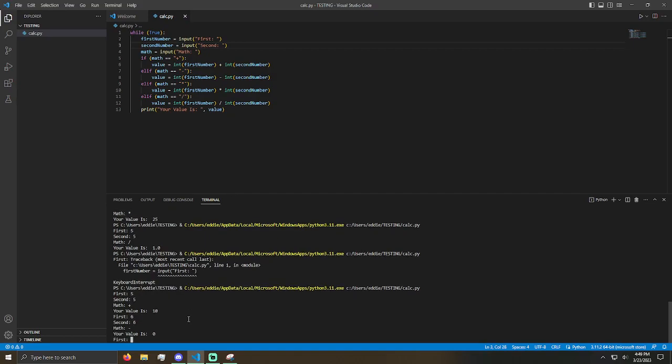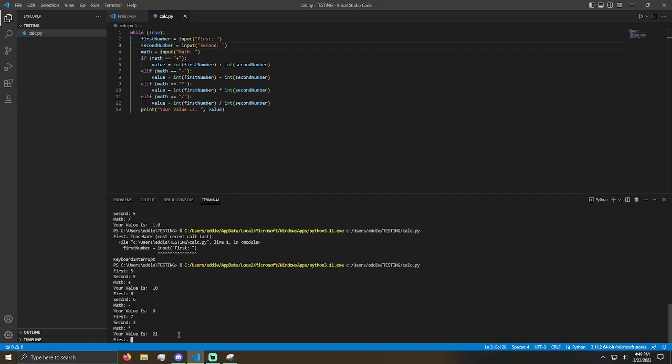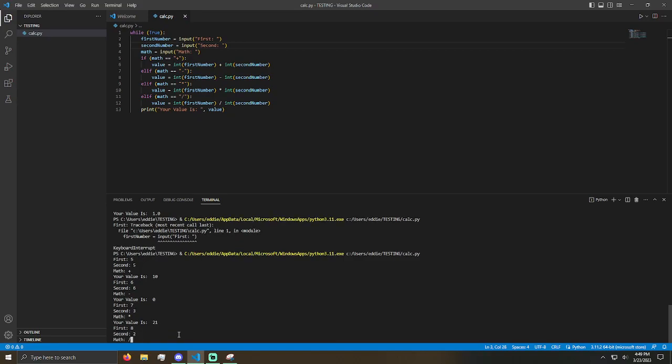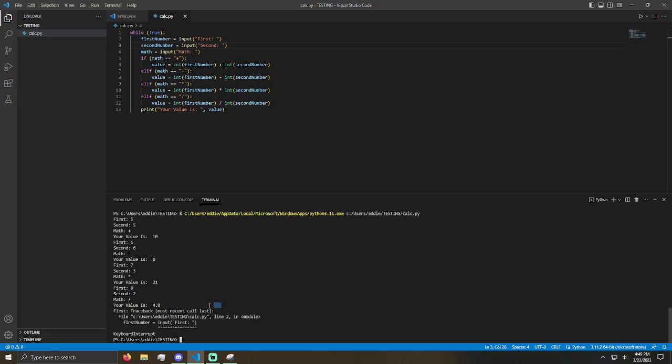0. It wants another first. Let's give it a 7 and a 3 and we'll multiply them. 21. Boom. Another first. An 8 and a 2 and we'll divide them. 4. Okay, perfect. And it will keep on asking us over and over until we Control C and kill it. So it's a little bit closer to a real calculator where you can just keep on plugging in numbers and it will keep on spitting out answers rather than constantly going up and hitting rerun.